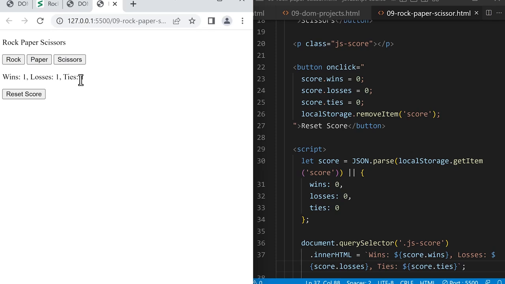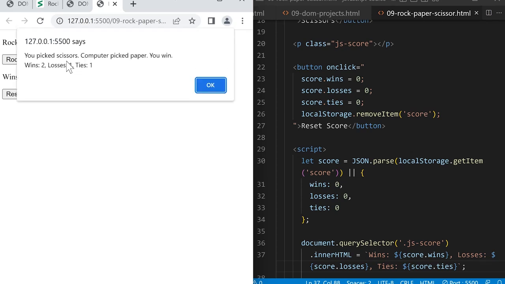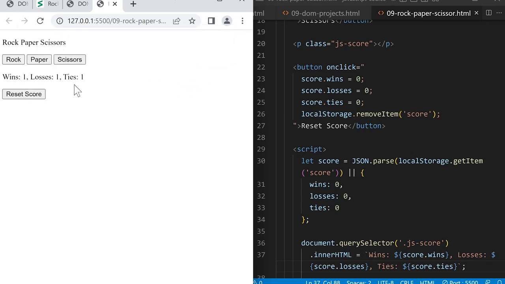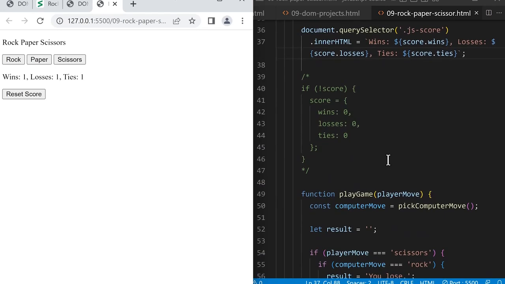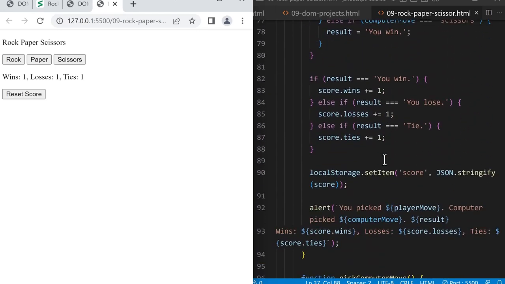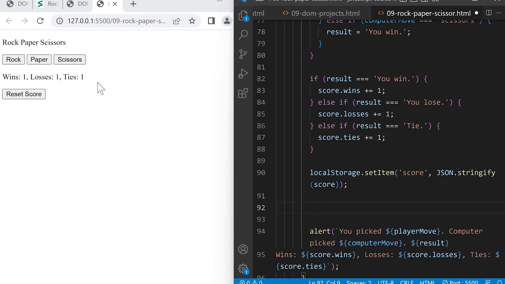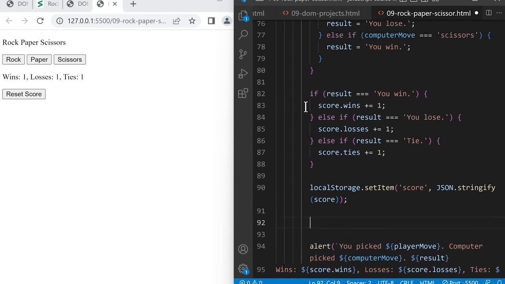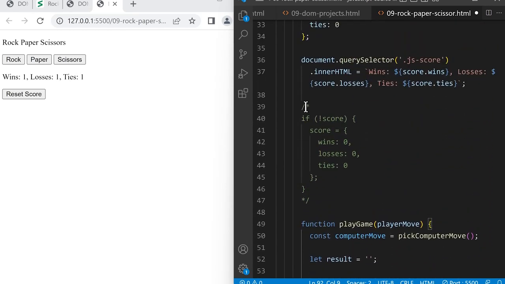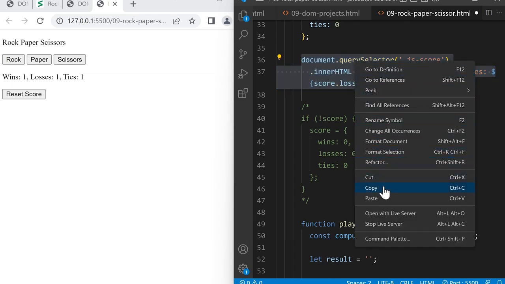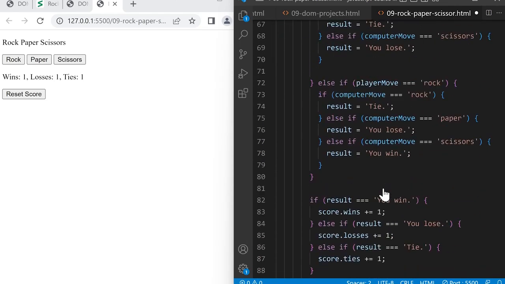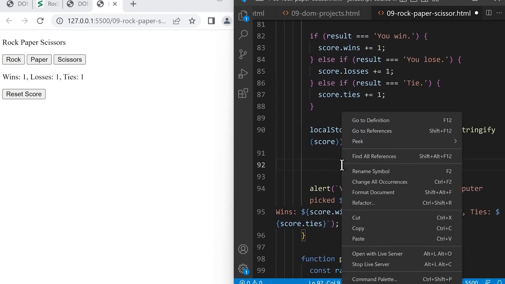Right now, if we play, it doesn't update it on the page. Let's fix this in our JavaScript. So let's go down to where we update the score. So we'll scroll down, which is right here. We update the score and save it in local storage. And after we do this, we're also going to update the score on the page. So we can actually use the same code that we used above, which is here. So let's make a copy of this code, right click, copy, and down here, right click and paste.